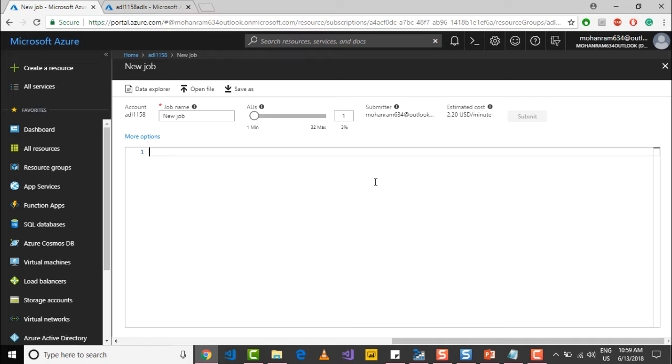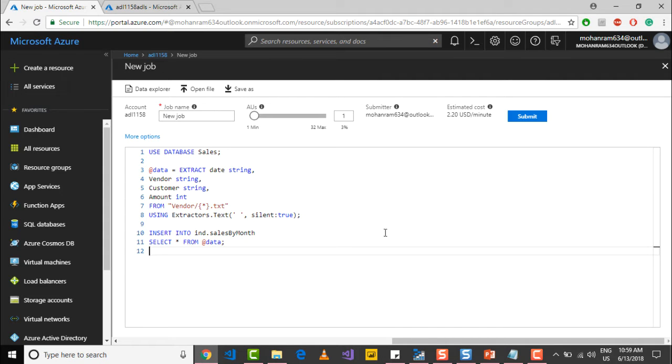Let's insert the data. To insert the data, I already have some code that has been created. First I am going to insert in the context of the sales database, and first let me extract the data from the data lake store. Here, if you see, I am extracting data from all the files within the vendor folder. It will concatenate the data from 3 different files that we have uploaded within the vendor folder, take all the data together and then extract it. I'm applying the schema, and other things are really the same.